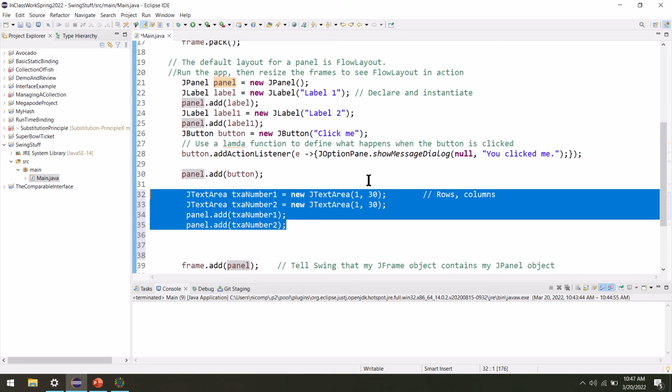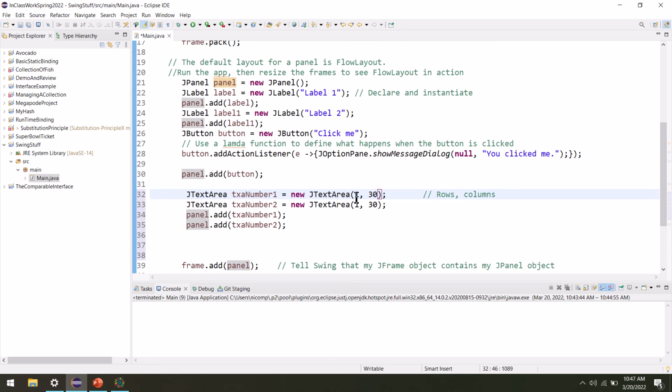We're defining them to be 1 row and 30 columns. That's a function of the default font that the GUI knows about. So this number of pixels is going to vary based on what font the text area thinks it's using. I'm not concerned about the font right now. I'm going to say, okay, Swing, you decide how many pixels that should be, but I need 1 row of typing and 30 columns of typing in each text box.